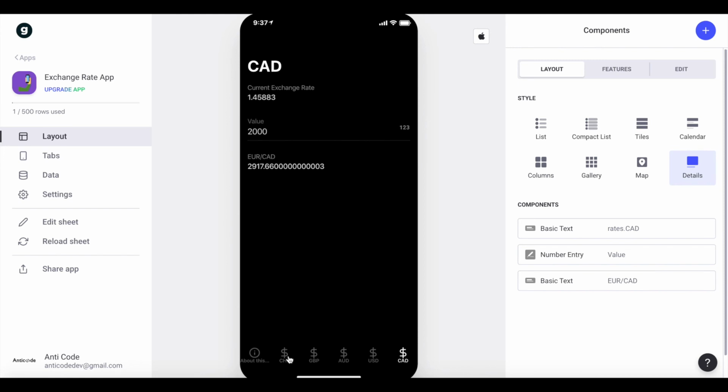As you can see, your user can easily switch between those currencies, change the value. The value will be applied to all these tabs. So let's say, for example, we have 3,000 euros. So as you can see, 3,000 euros are 4,300 Canadian dollars, 3,300 US dollars, and so on and so forth. And that works amazingly. No issues with that.